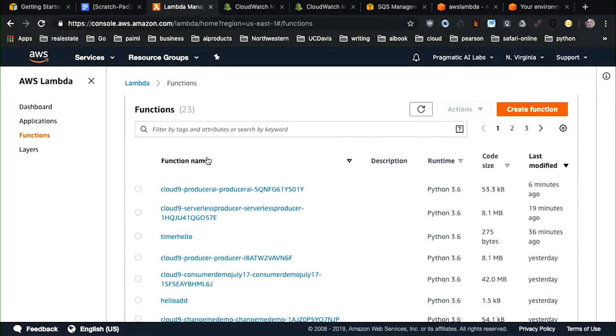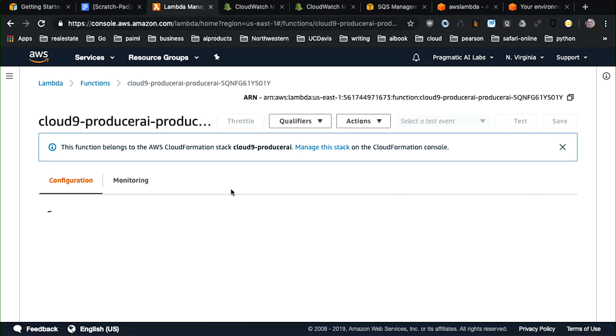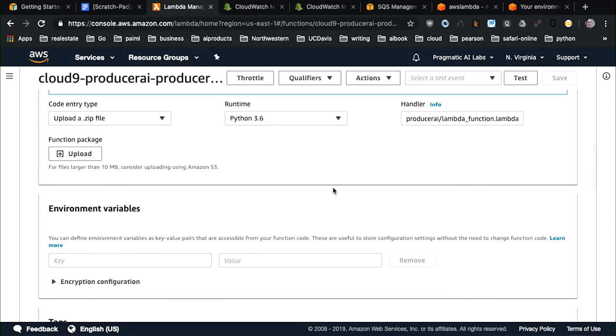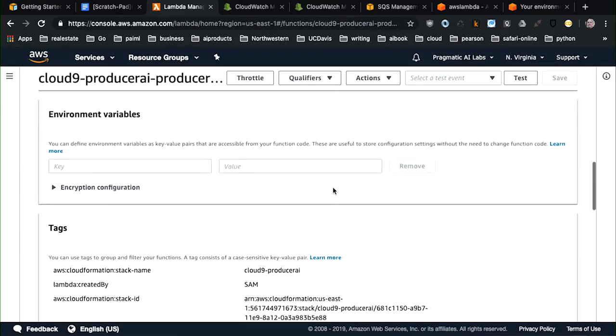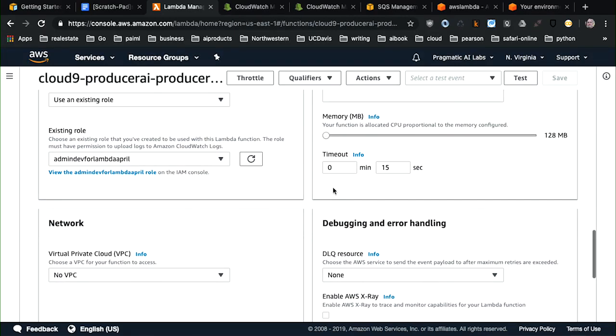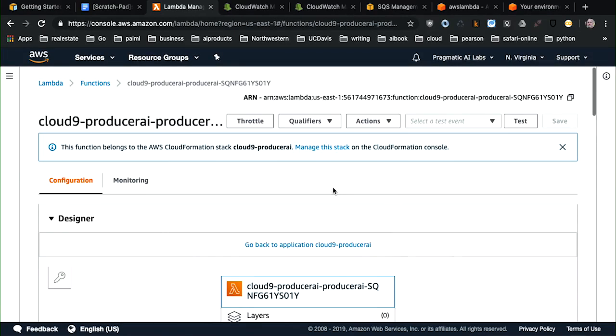Here we go. So we've got a producer AI function. And if we look at this, it looks like it's all good to go. I've got all the source code installed here. Now, the only final thing that I'm going to need to do is figure out a way to trigger this.